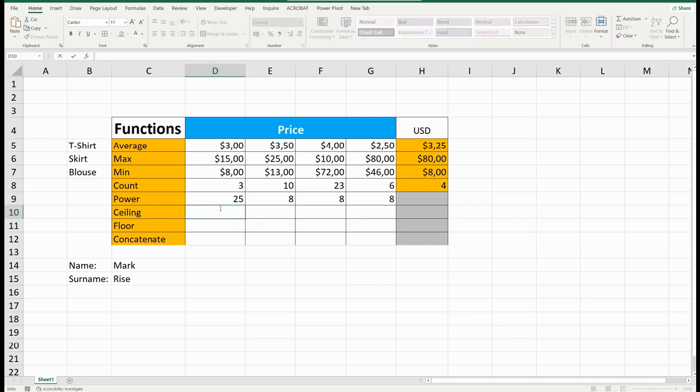Let's type equals, write ceiling. After that we can see we have number and significance. Where the number is the number you want to round up to the nearest multiple, for example 123.45, semicolon. And significance is the multiple to which you want to round the number. For example, you want to round it up to the nearest multiple of 10. So let's write here 10. And close brackets.